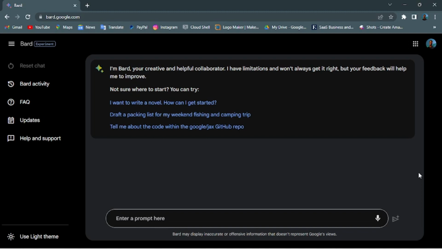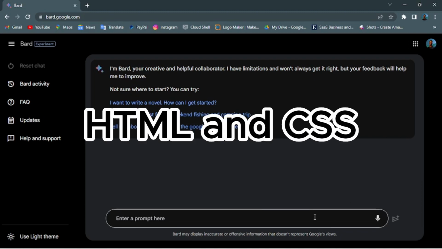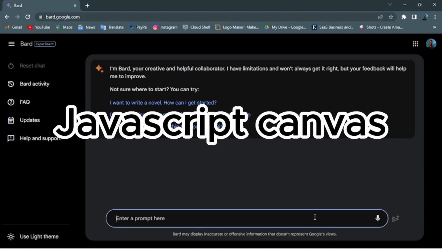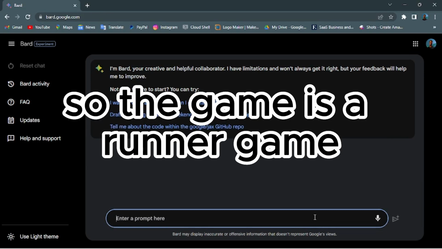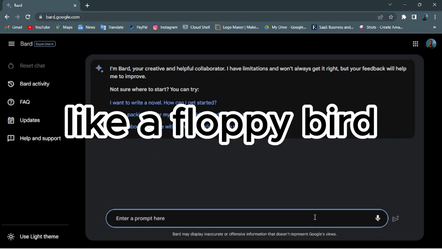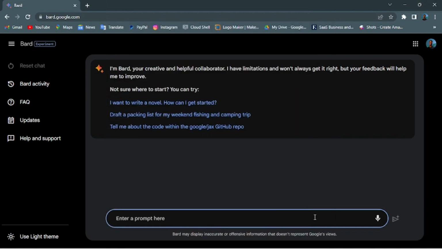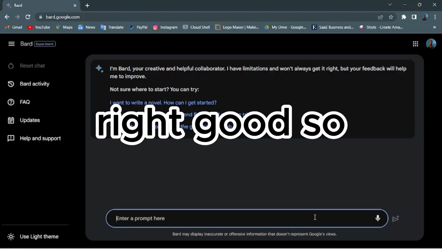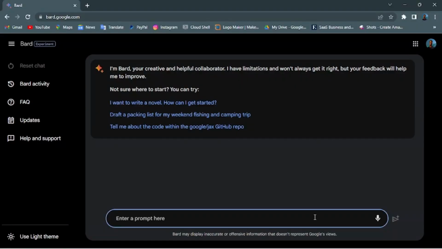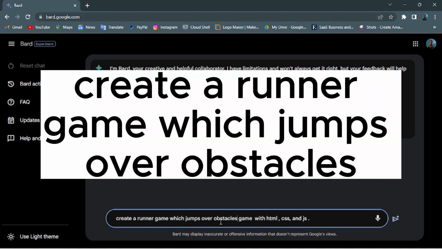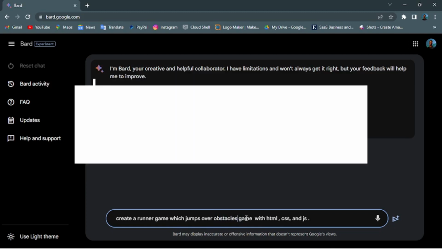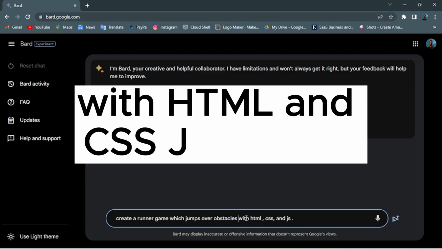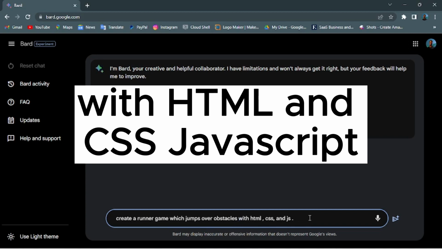So let's try. It's going to be built with HTML and CSS plus JavaScript canvas. The game is a running game like Flappy Bird, but this time it's running on the ground, and when you press spacebar you're supposed to jump over obstacles, right? Good. So let's get this started. This is the prompt. Create a running game which jumps over obstacles with HTML and CSS JavaScript.